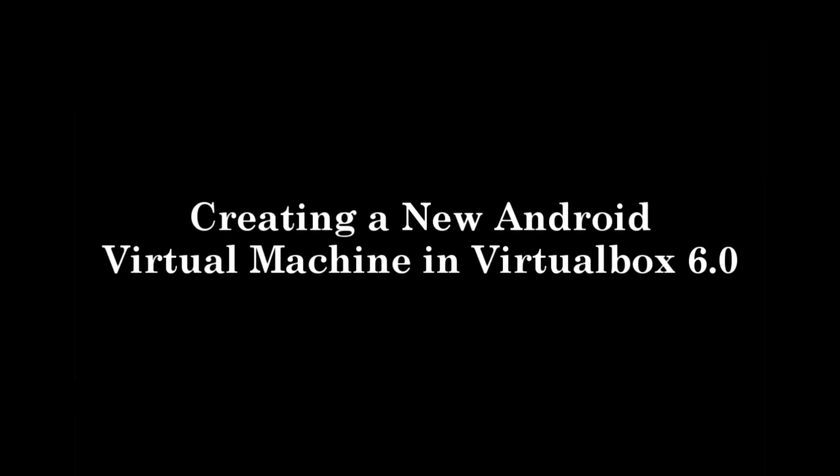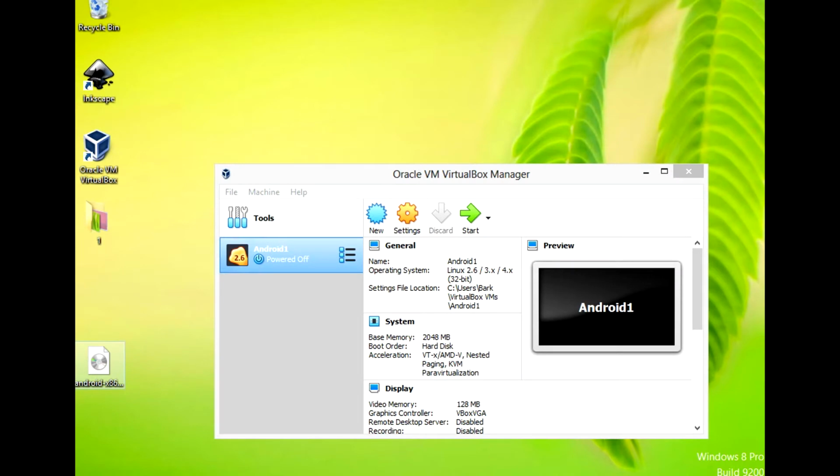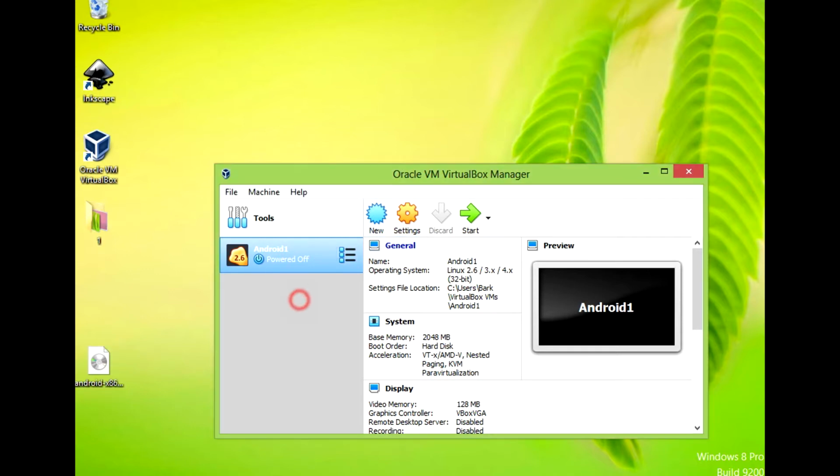Hello. This video is about using VirtualBox 6.0 to create a virtual machine that has Android 8.1 in it, and it will be using the Android ISO that can be found on the Android website and working in a Windows 8.1 operating system. The first thing you would want to do is locate the Android file, the ISO file.